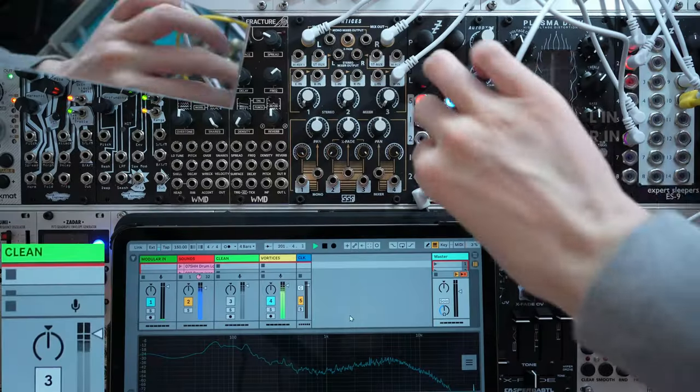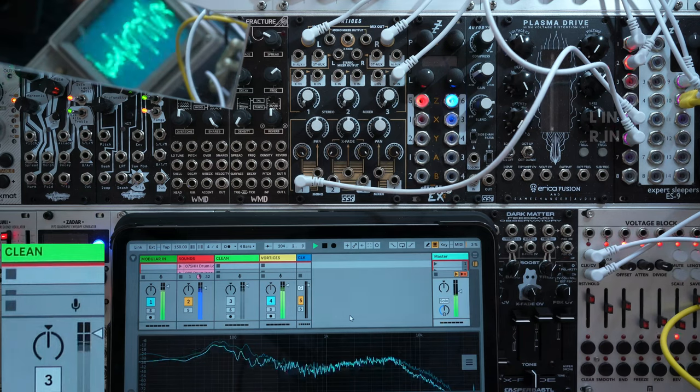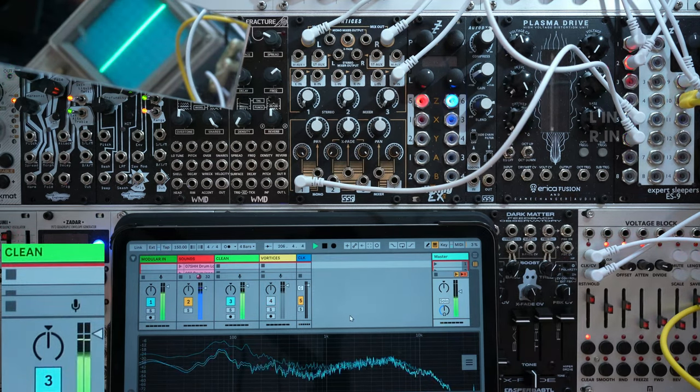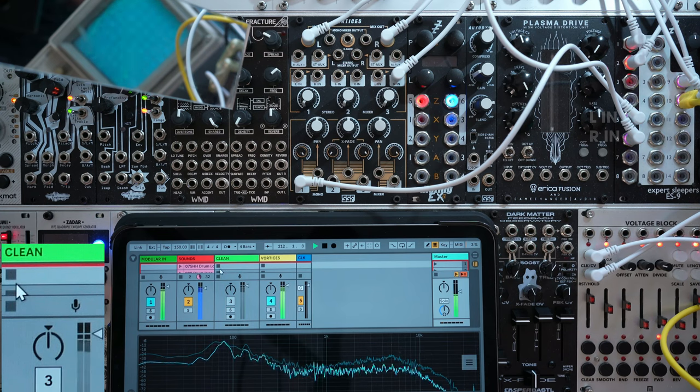Hi, in this video we are going to listen to Vortices, which is a really interesting modular mixer. What I have here is the original version, which is not the hi-fi version, and this one really colors the sound. The video will be focused on showing the differences.